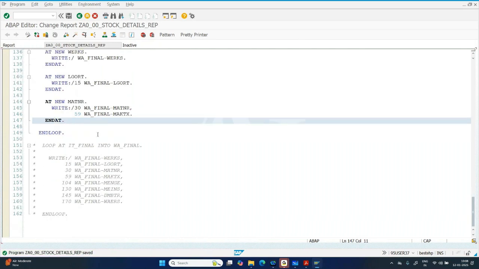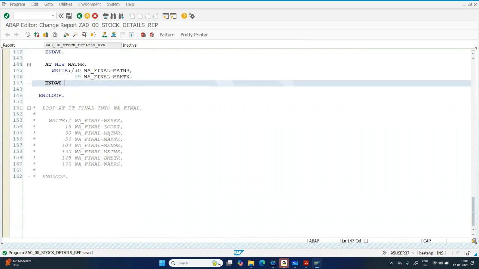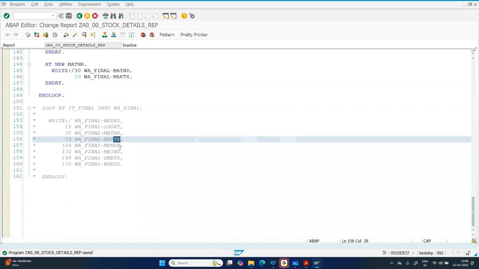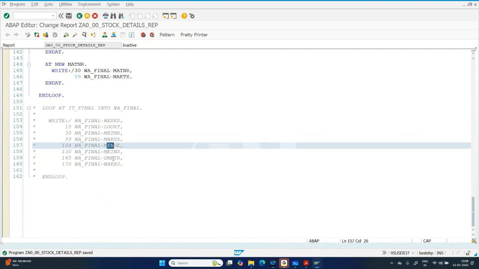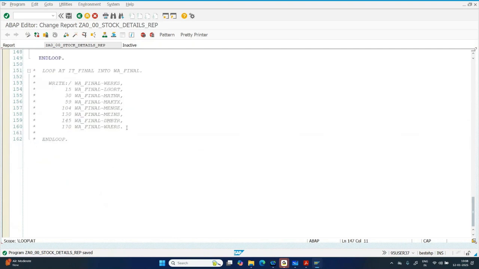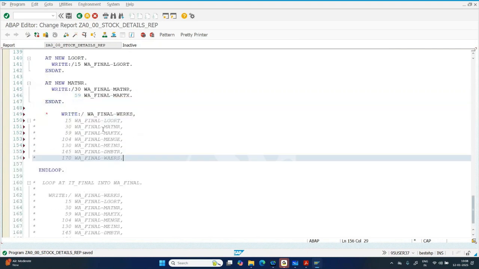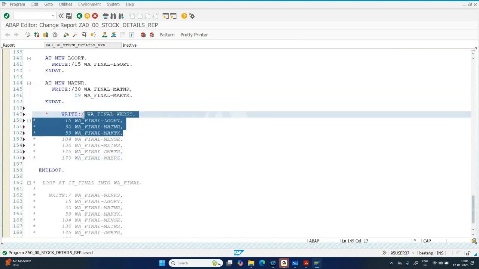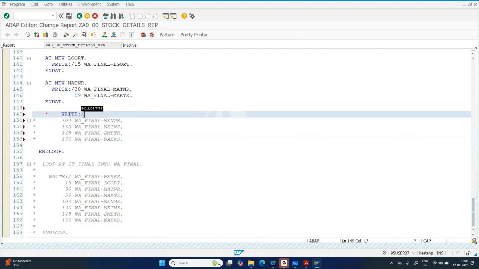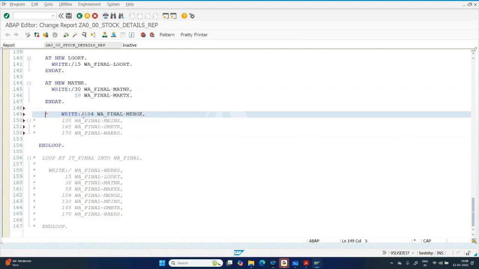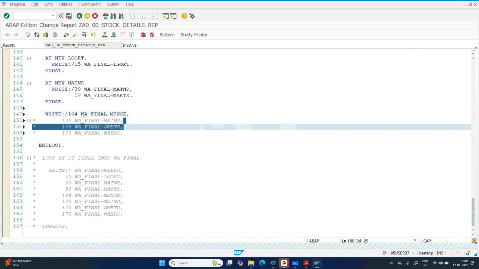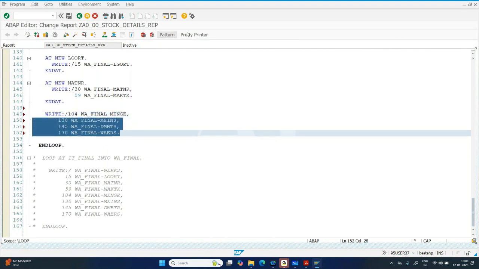Then next, so material description. Now as it is quantity, unit, price and the currency key, we need to print as it is. So I will take this as it is. That's it.